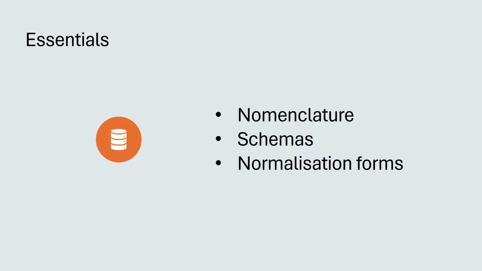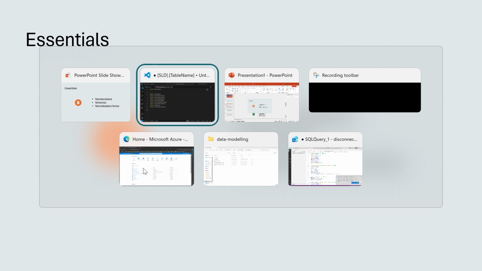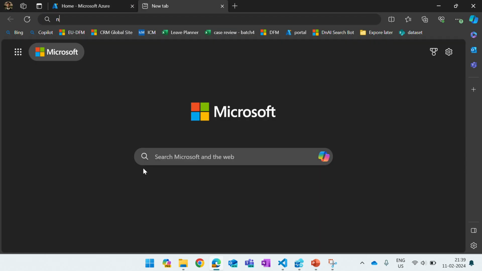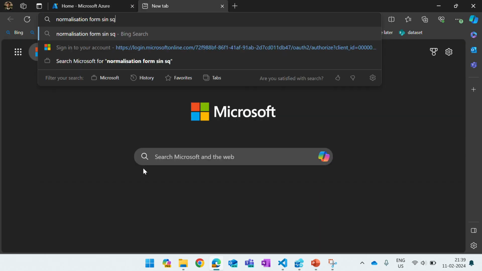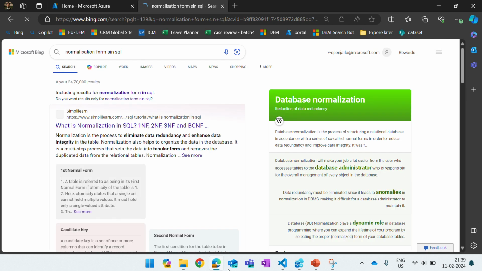Okay, so that is about schema. And then we have normalization forms. This is a very, very important concept. Now when it comes to normalization forms in SQL, let me go here.